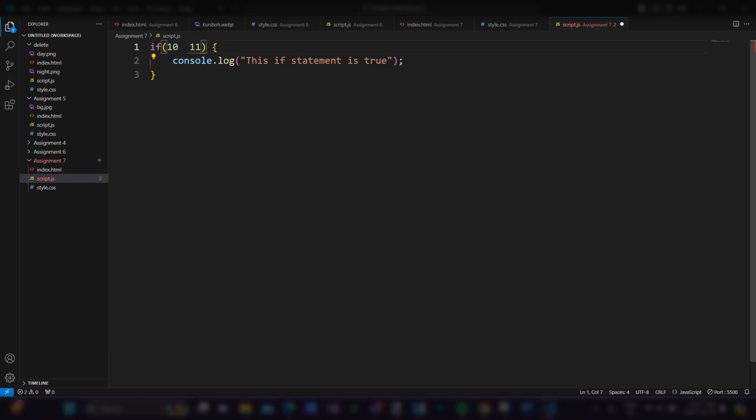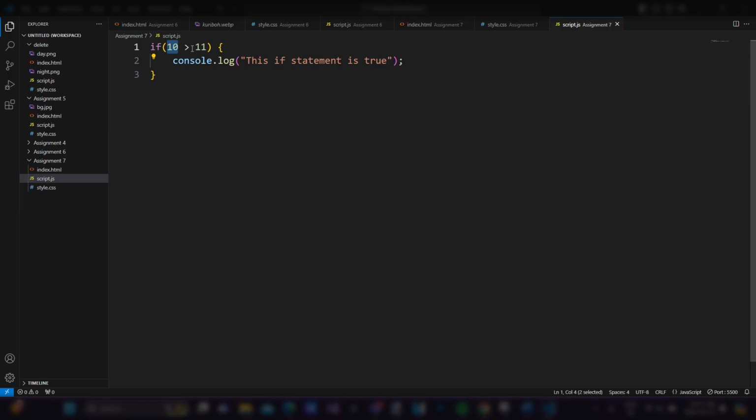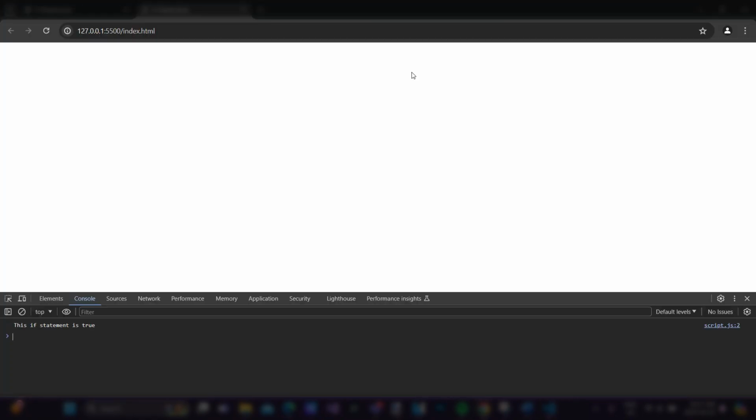But we can use all types of math operators. We could check if something is greater than a number. So this is saying if 10 is greater than 11. Certainly 10 is not greater than 11, so we shouldn't see anything. But 10 is certainly less than 11. This is a true statement, so this line of code should happen. And there it is right there.